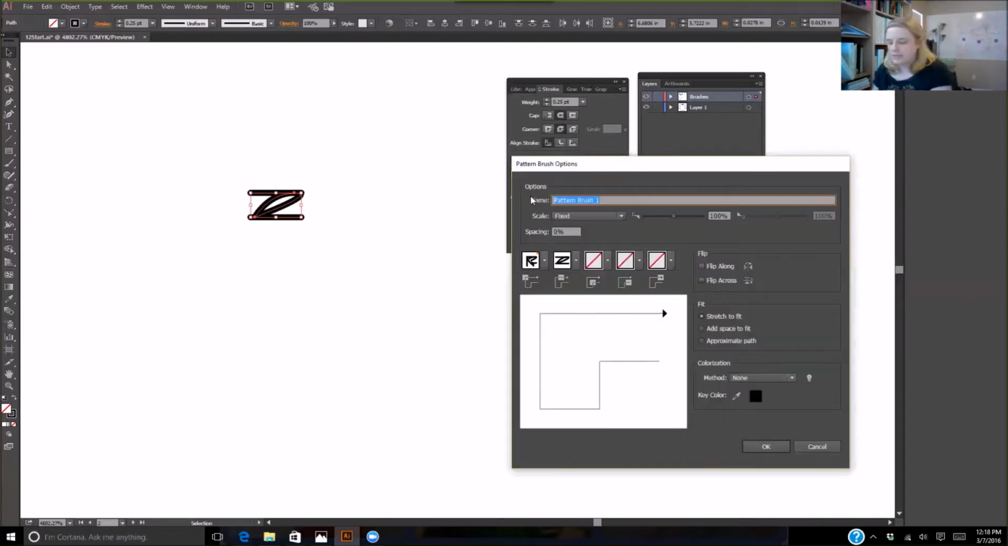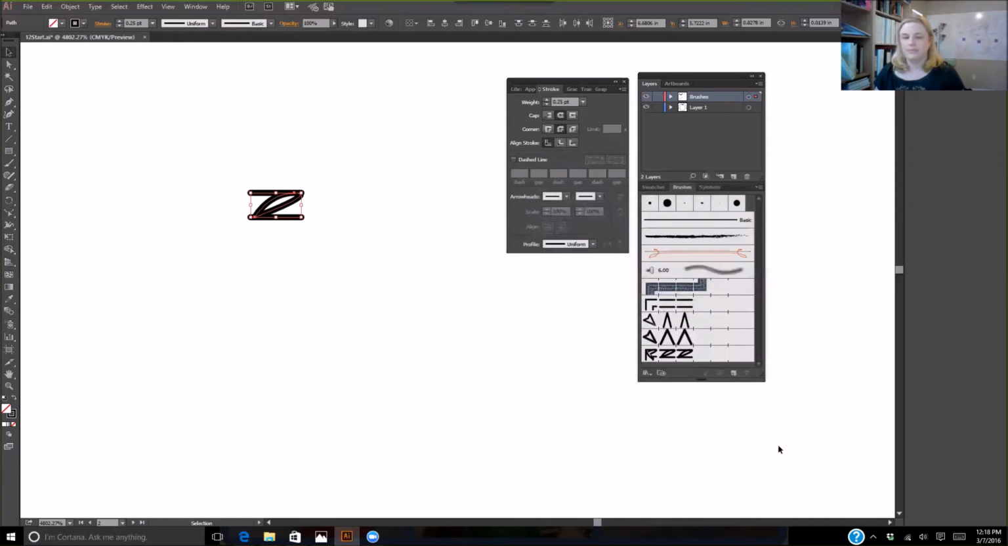And we're going to name this an overlock. So you can write overlock stitch or just overlock, whatever you would like. And then click OK. No spacing is needed here. Now you have an overlock stitch in your brush panel. So we're going to now go and apply an overlock stitch to our jacket.